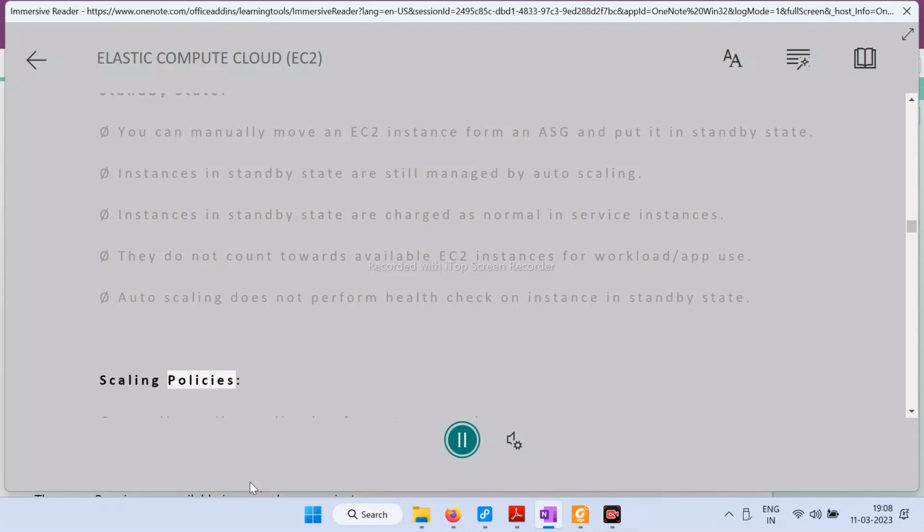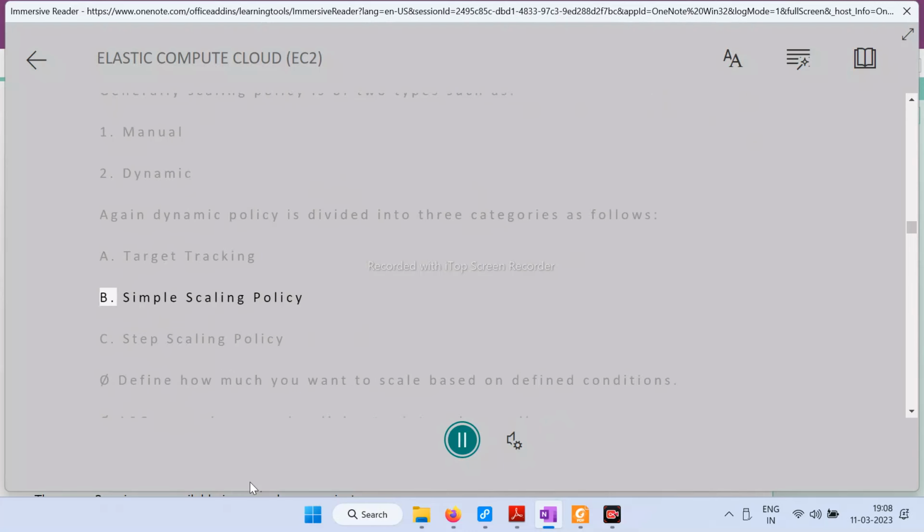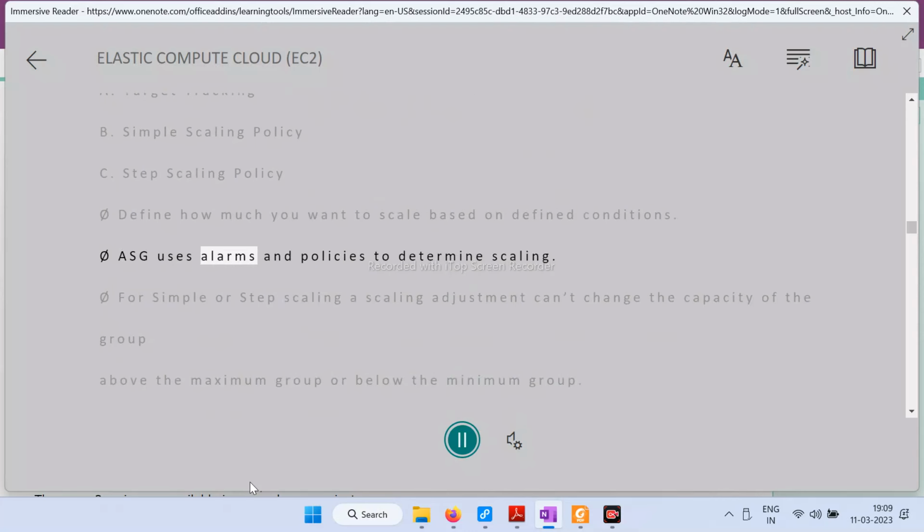Scaling policies. Generally, scaling policy is of two types: 1. Manual. 2. Dynamic. Again, dynamic policy is divided into three categories as follows. A. Target tracking. B. Simple scaling policy. C. Step scaling policy. These define how much you want to scale based on defined conditions. ASG uses alarms and policies to determine scaling. For simple or step scaling, a scaling adjustment can't change the capacity of the group above the maximum group size or below the minimum group size.